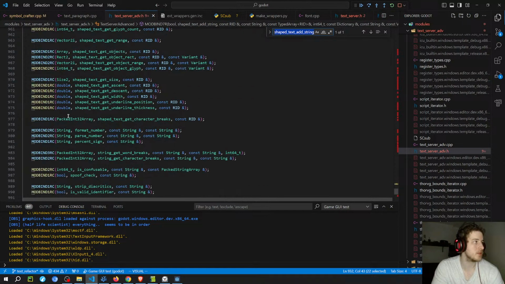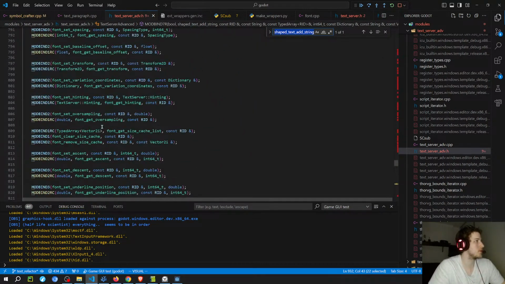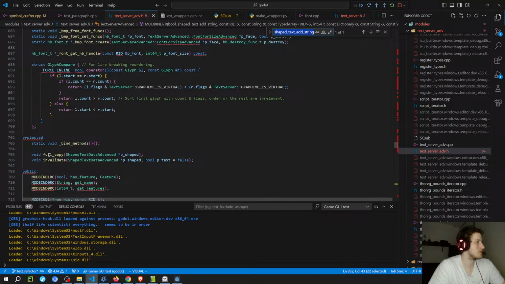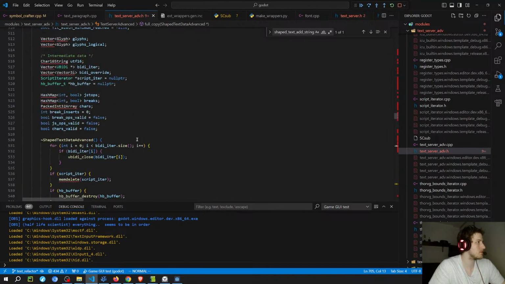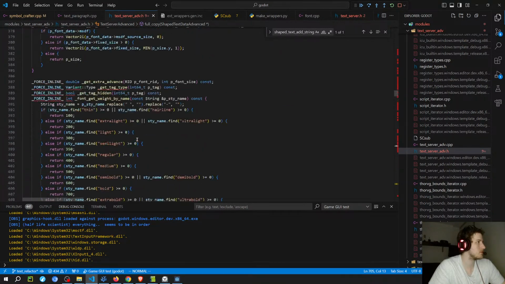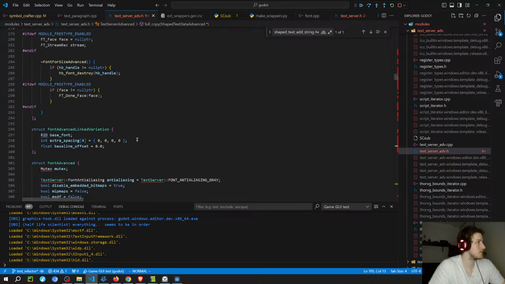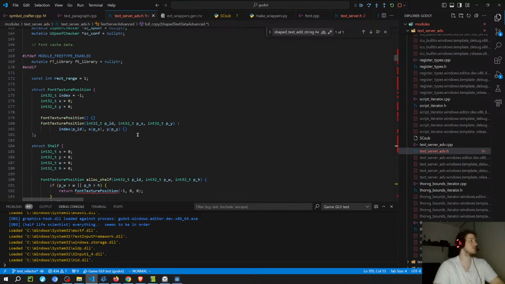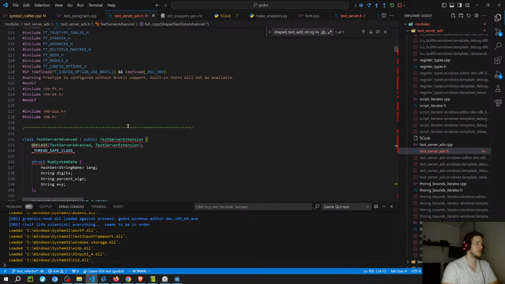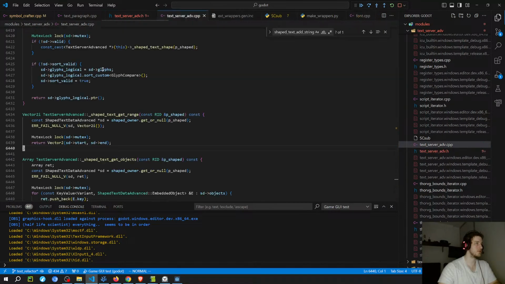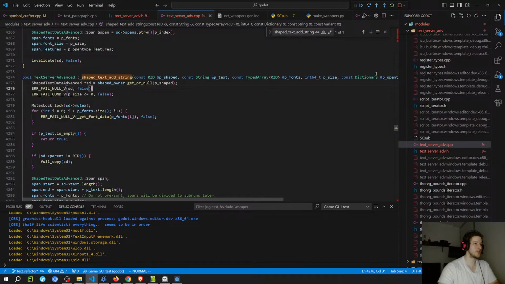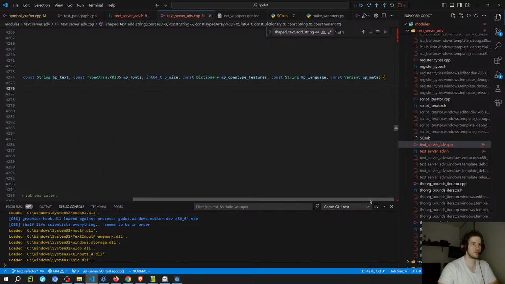So this is gonna be on the C++ file probably. Server advanced. Yeah, so it's exactly that. It's just a macro. Probably something to do with the versioning.